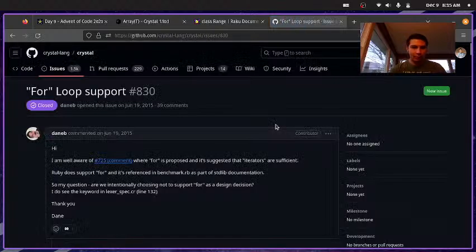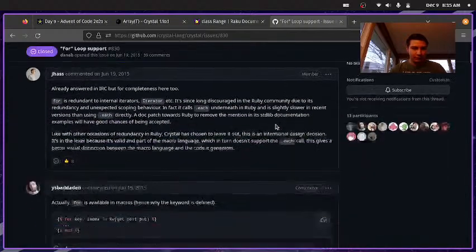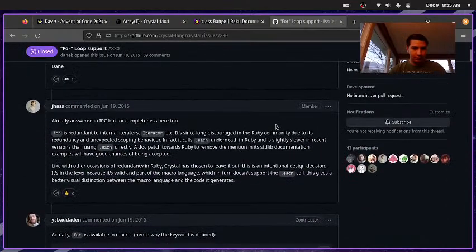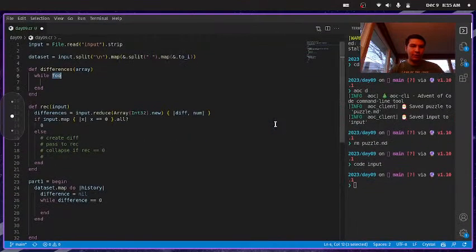For loop support. For is redundant to internal iterators, and has long been discouraged in the Ruby community due to its redundancy and unexpected scoping behavior. In fact, it calls each underneath in Ruby and is slightly slower in recent versions than using each directly. Oh, okay. That's how you do a for loop. Right. I forgot about that.